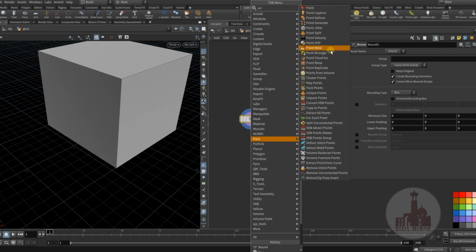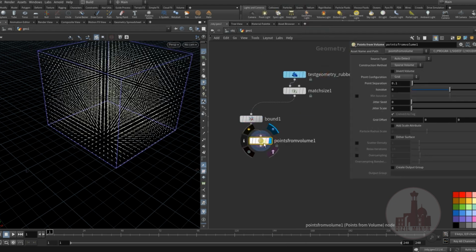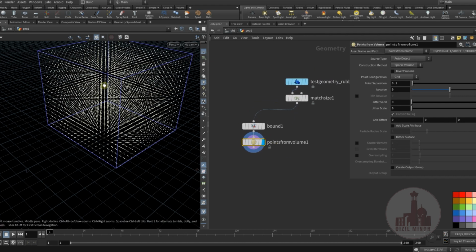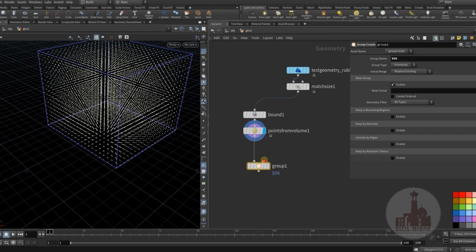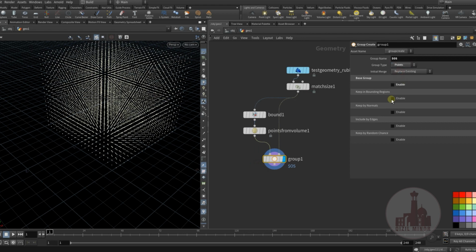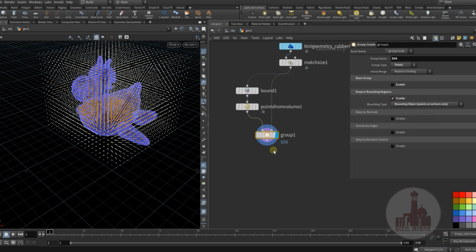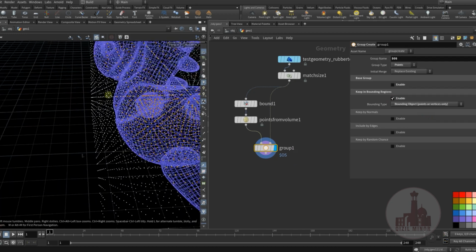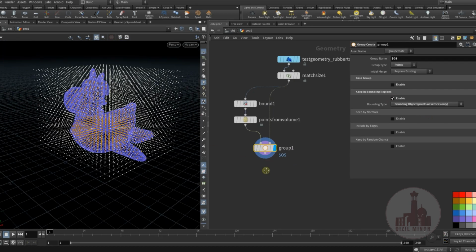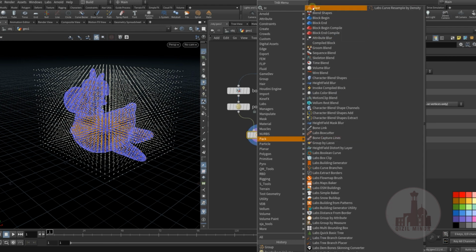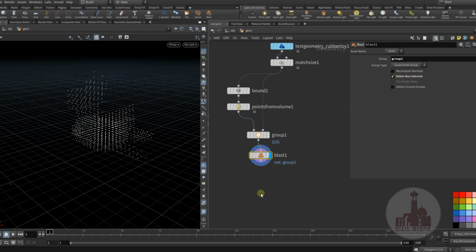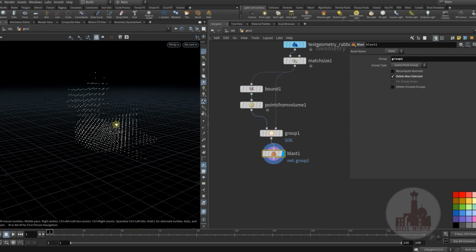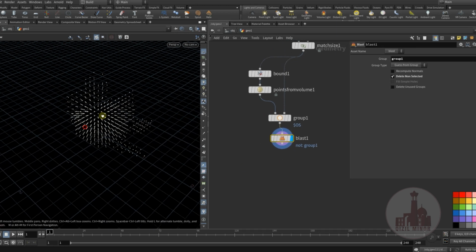Now we'll do a point from volume to fill our bounding box. Then we'll group with the actual geometry. We'll use points with objects. The points that are inside of the object will be selected, and then we'll delete unnecessary points in this case. Okay, so we have our points.